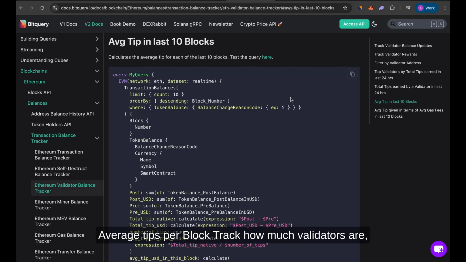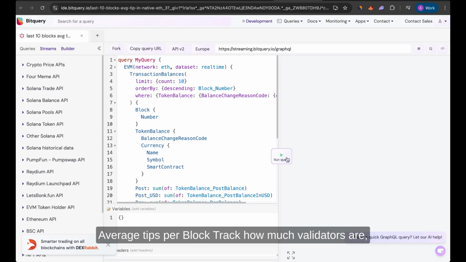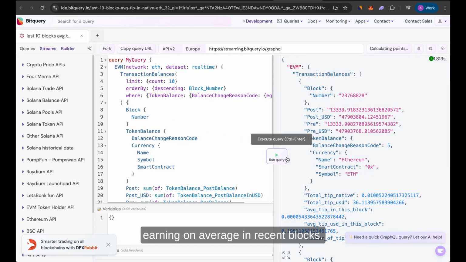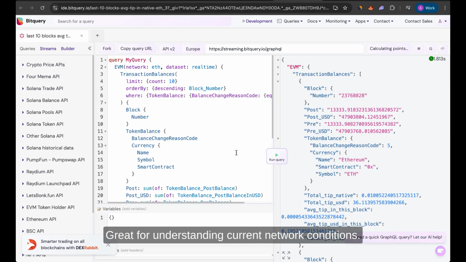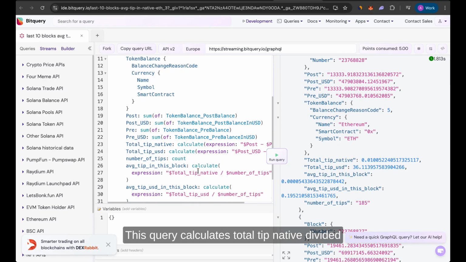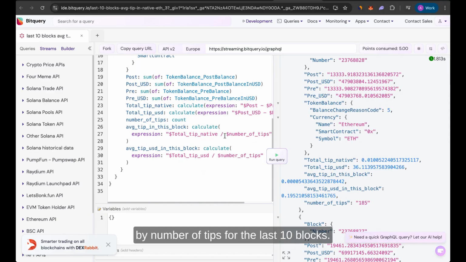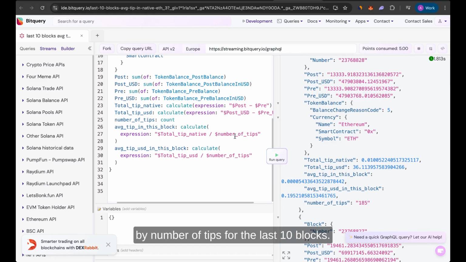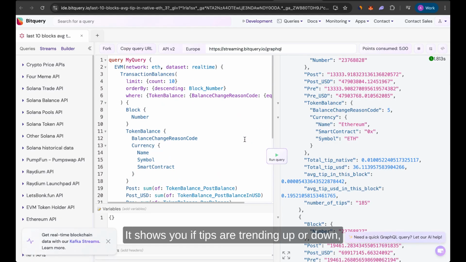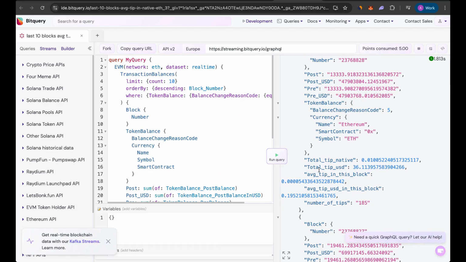Average tips per block. Track how much validators are earning on average in recent blocks. Great for understanding current network conditions. This query calculates total tip native divided by number of tips for the last 10 blocks. It shows you if tips are trending up or down, helping you predict validator profitability in real time.